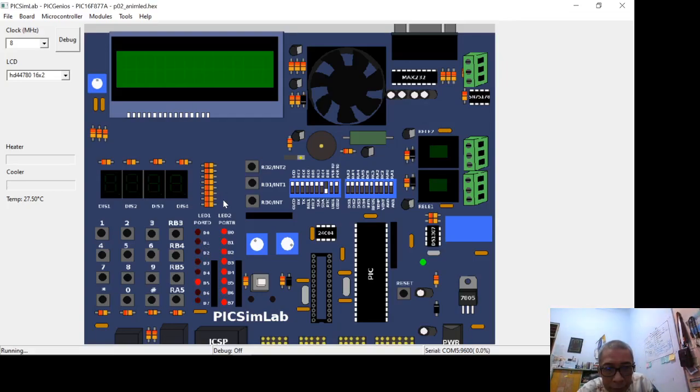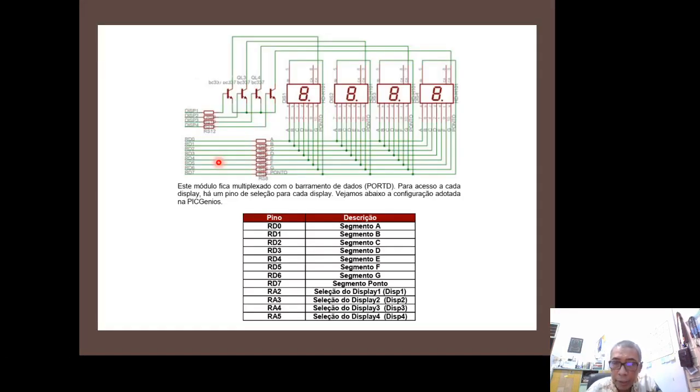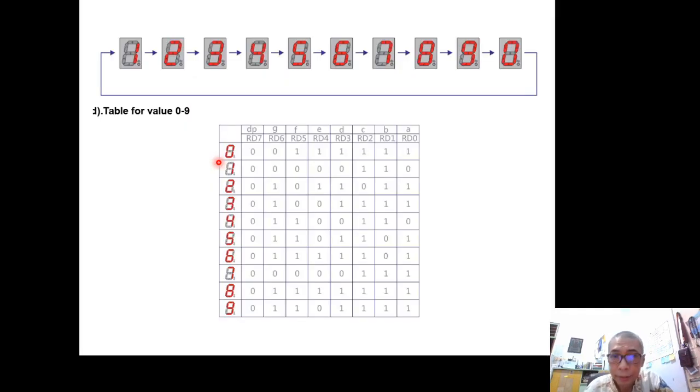This is the animation I just mentioned before. Okay, that's the third program. And the next program is according to the seven segment. I already explained this circuit before in the last lecture.